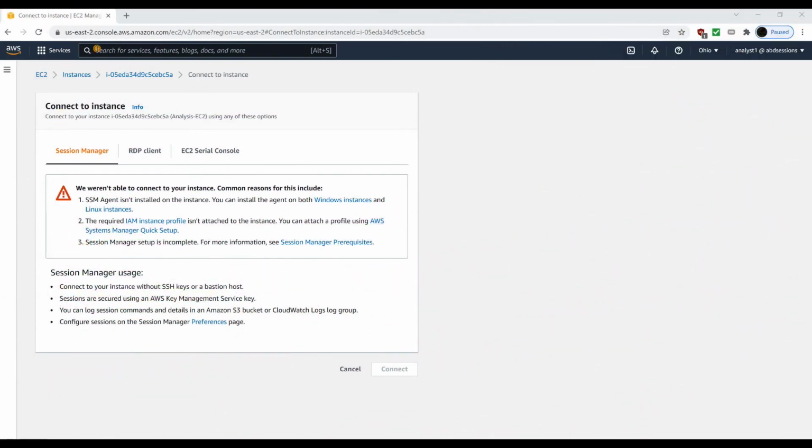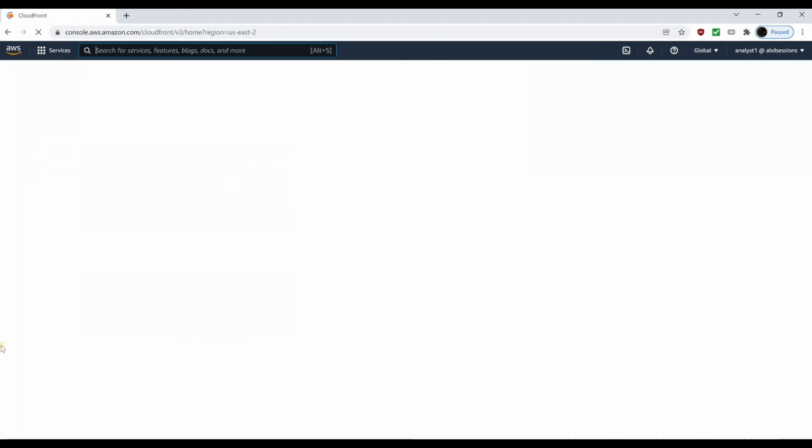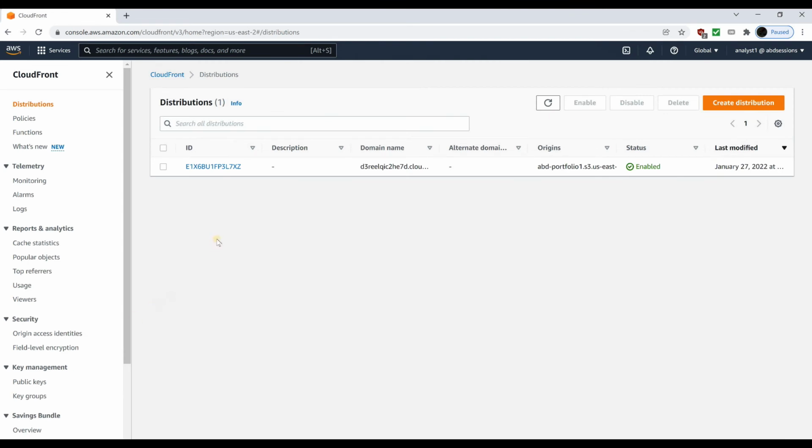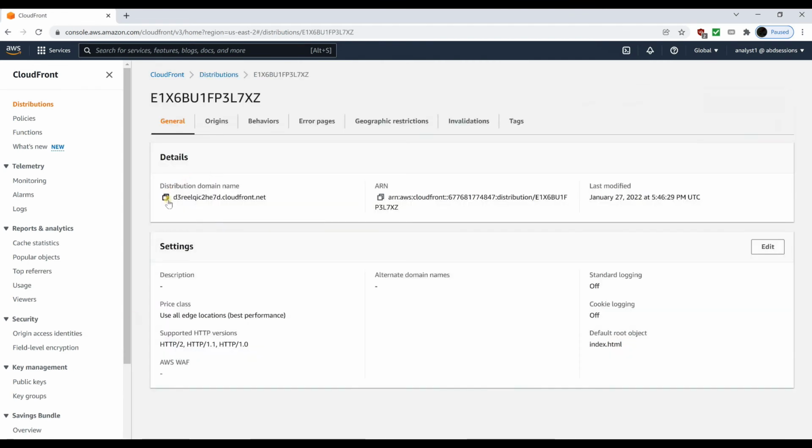Back in the AWS console, in the search bar, key in CloudFront and hit Enter. Click on your Portfolio website distribution. In the CloudFront distribution page, Details section, click on the copy icon next to the distribution domain name. You can reference this URL in your resume, business, and social media links to further your data analysis career.